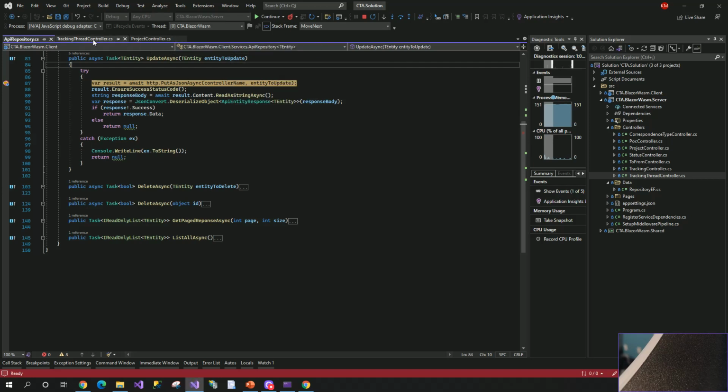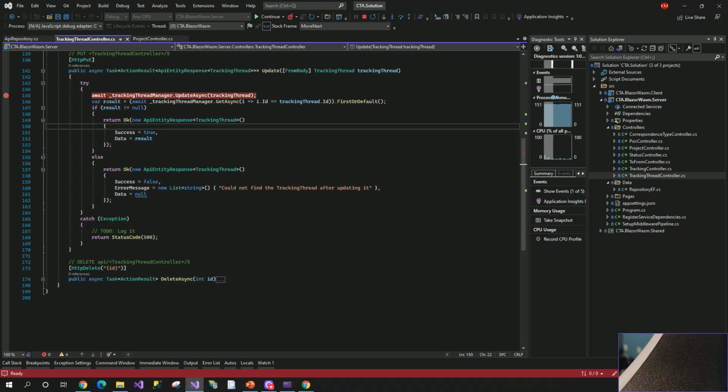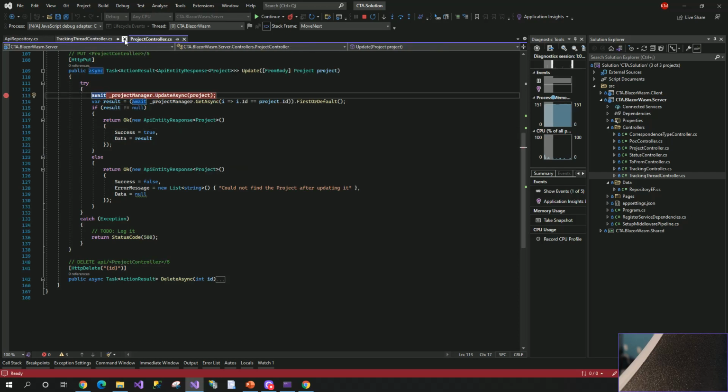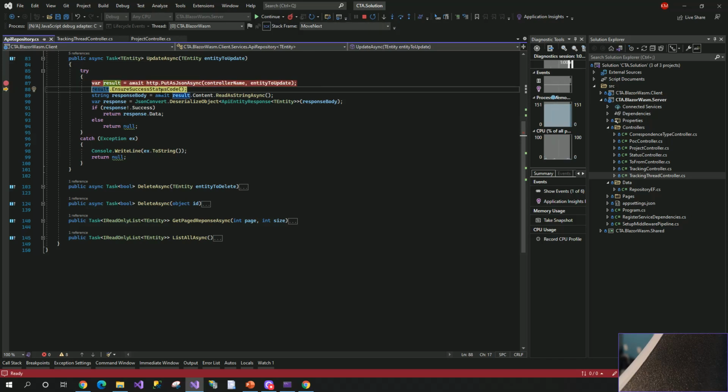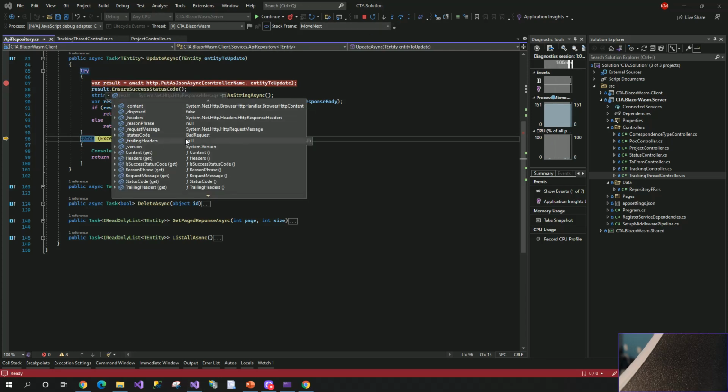I also have in my tracking thread a breakpoint set the same place where I had the project. But when I hit go to the next line, it doesn't go to my API. It actually fails. So you see my result is a bad request.